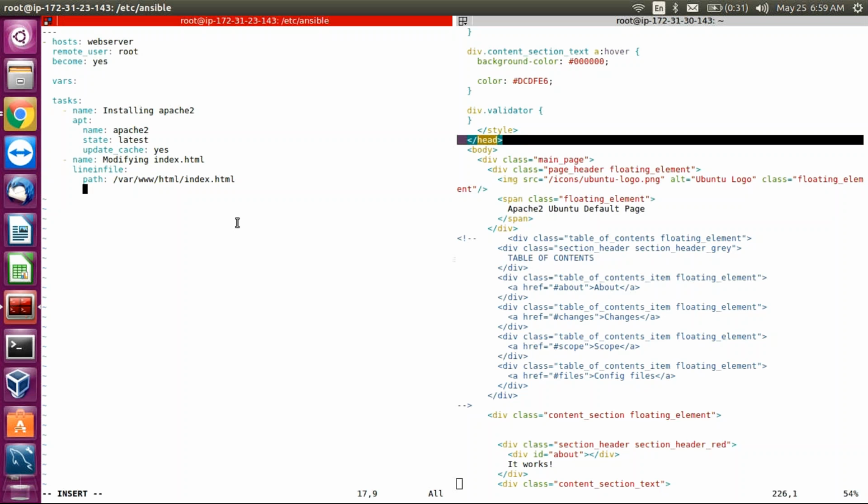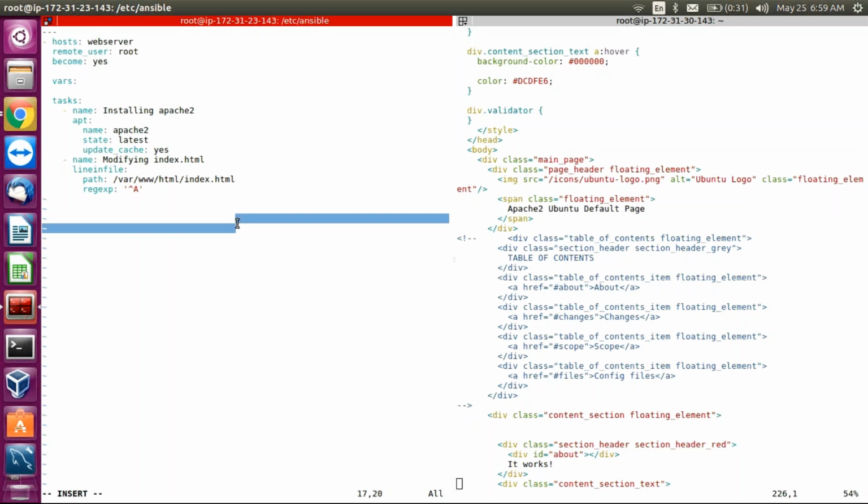So now regexp is for the regular expression that you want to give. So here the syntax is you have to put it in quotes, but you have to start with caret Apache2. Then that will search for the line which starts with Apache2 and replaces with line.